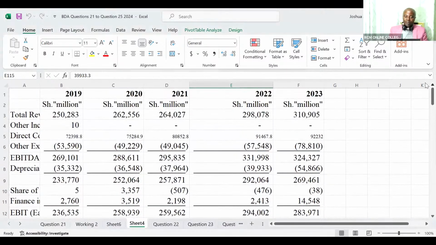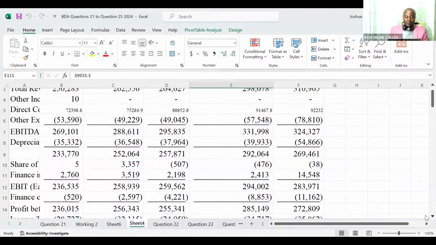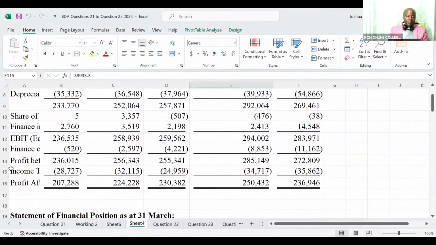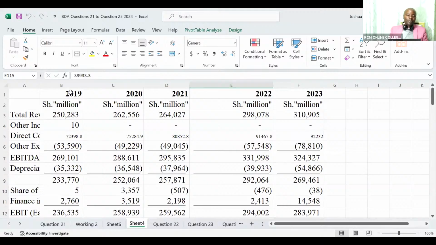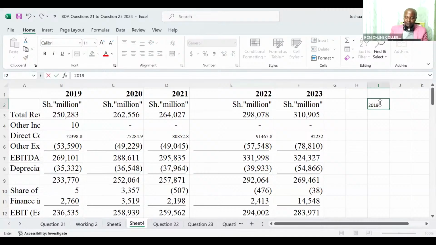So we can see, ladies and gentlemen, here is our total revenue. And our profit, of course, is profit after tax. I'll be able to pick profit after tax. It is here. So then, to help Max Miller, I want to write from 2019 to 2023. It's very easy. I can either copy them from here, but to show Max Miller, I'll come here and write the first year, 2019.